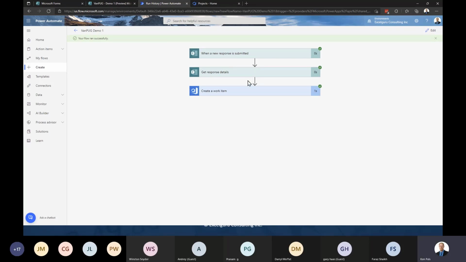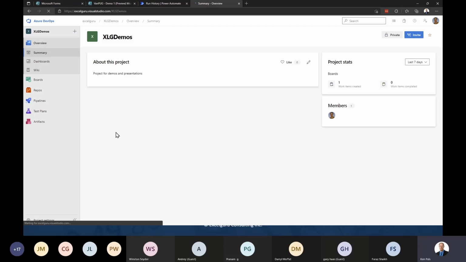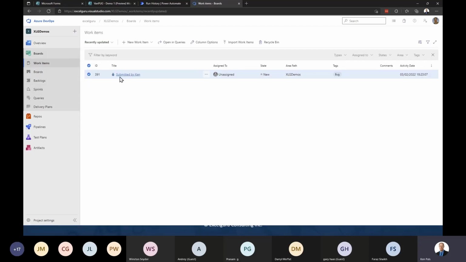But now what I want to do is see, did it actually work? So I'm going to jump into my projects. This is Azure DevOps. I'm going to jump into Excelguru Demos. And inside here, I'm going to go to the boards, which is where we would actually find our tickets. And you can see, I've used this a lot of times, and I think this actually uses a central logging number. So this actually picks up Monkey Tools tickets and everything else inside for ID numbers as well.